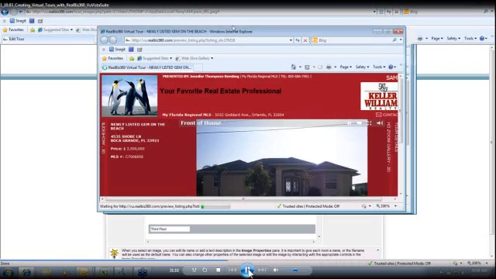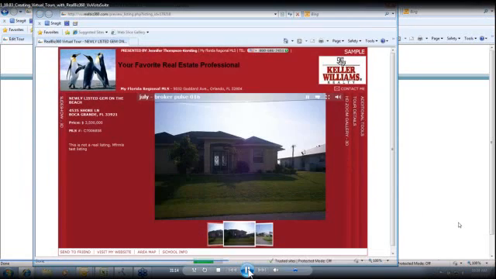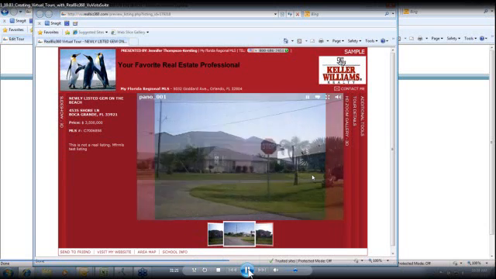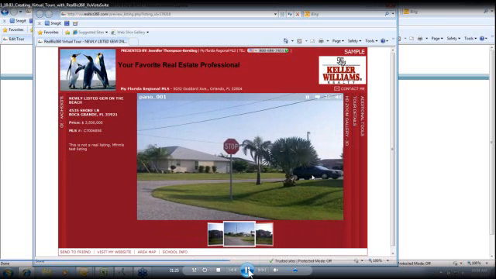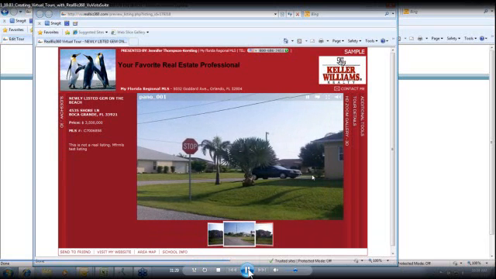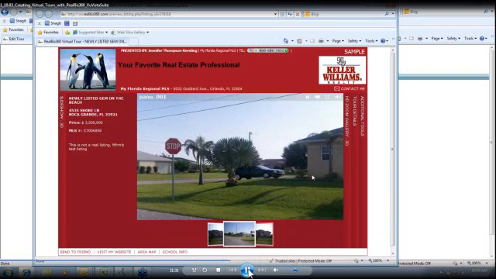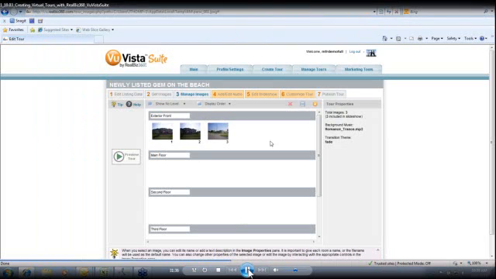Notice how it went from slideshow from one picture to the next, and then it's going to turn into that panoramic. So you can do a combination of both. You can do the slideshow and then move right on into a panoramic if you wanted to. Okay, so that's my preview. I'm going to close that out.